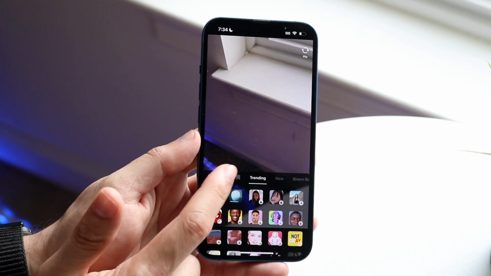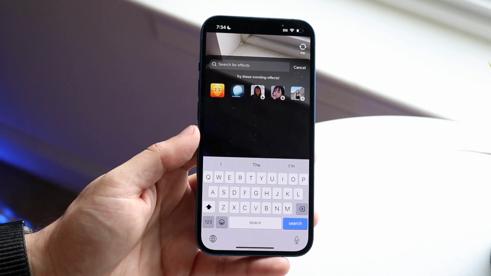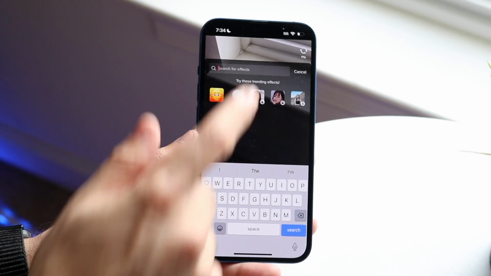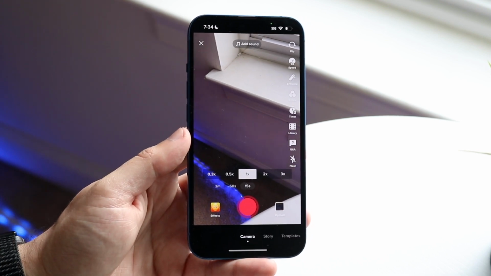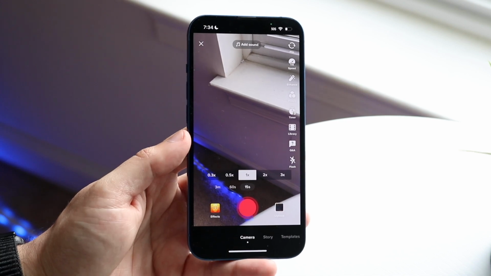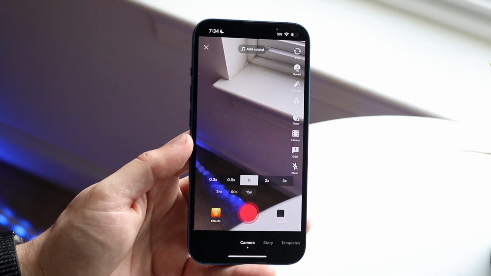Another thing, if you're searching for filters and effects, you can always search for them straight within the little search panel right there. Now, another big thing to remember is that if you're rocking a very old version of TikTok, or even a version of TikTok that's been outdated for a little bit of time, you may not have those effects, and or the device you're rocking may not support them.